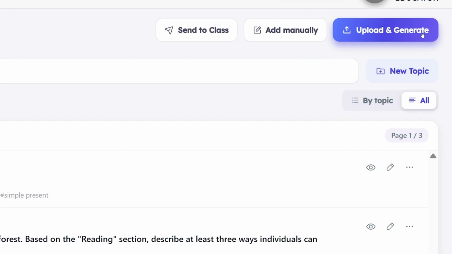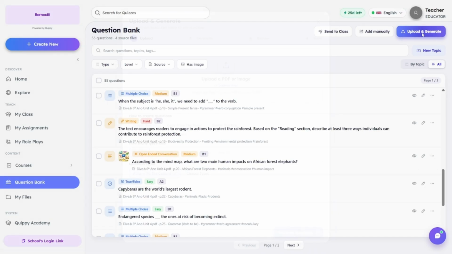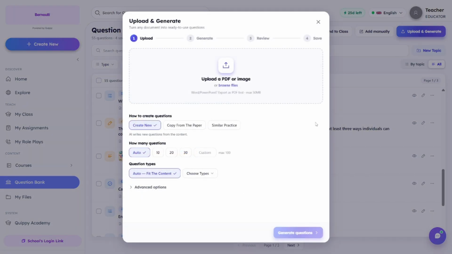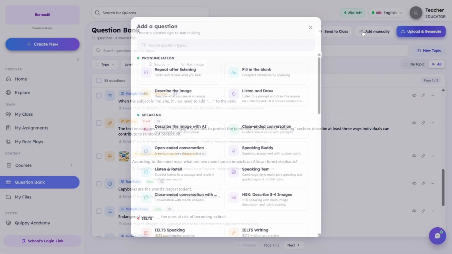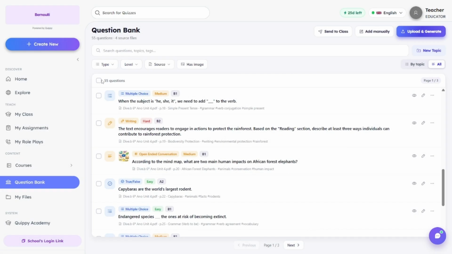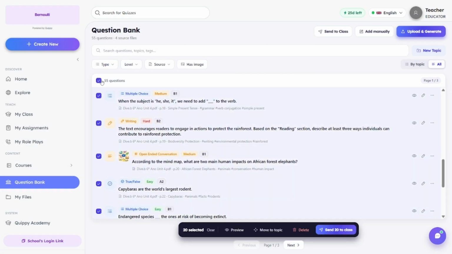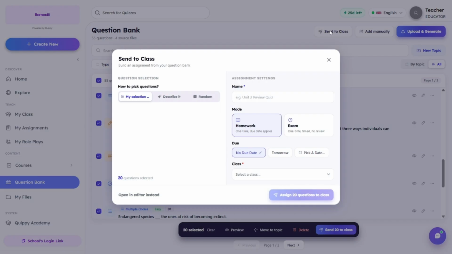Take any existing exam paper or document, upload it here, and Quippy automatically generates new questions from it, expanding one paper into many fresh practice items. Prefer to write your own? Use add manually to enter questions one by one, and when you're ready, hit send to class to deliver your new practice set directly to students.